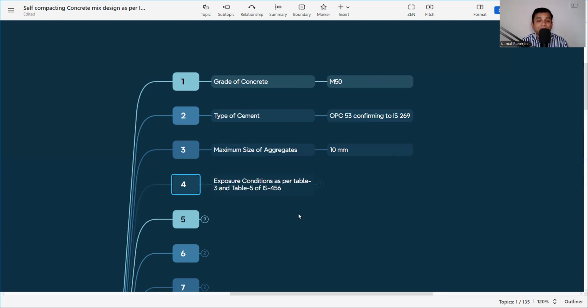The next is the exposure condition as per Table 3 and Table 5 of IS 456. Now, in IS 456, it is given what my exposure condition will be. According to IS 456, there are 5 exposure conditions: mild, moderate, severe, very severe, and extreme. So, whatever the condition of your concrete, that means where you are doing the concrete, according to that you need to choose my condition. And in Table 5, the recommendation is given for the maximum water cement ratio, the minimum cement content, and the minimum grade of concrete according to the severe condition, the very severe condition or the extreme condition.